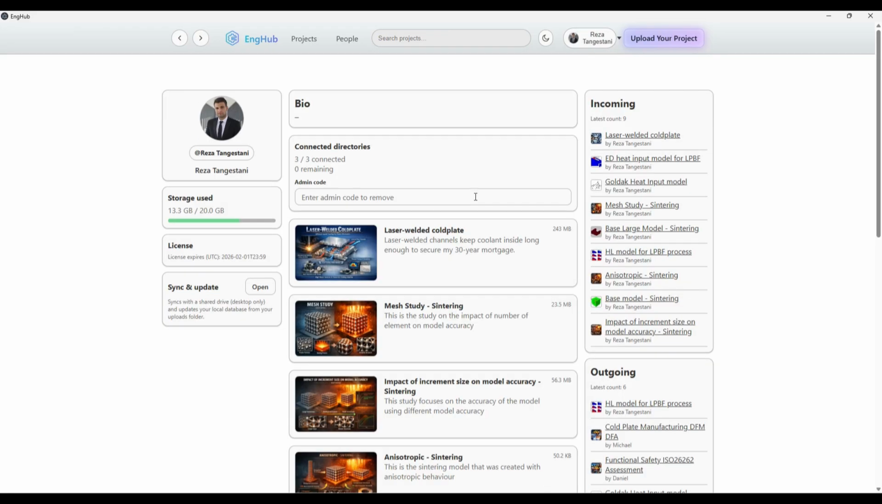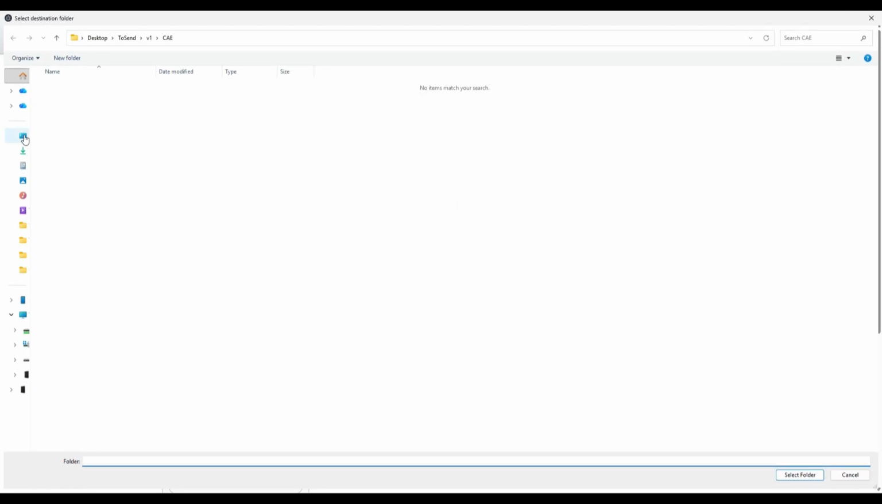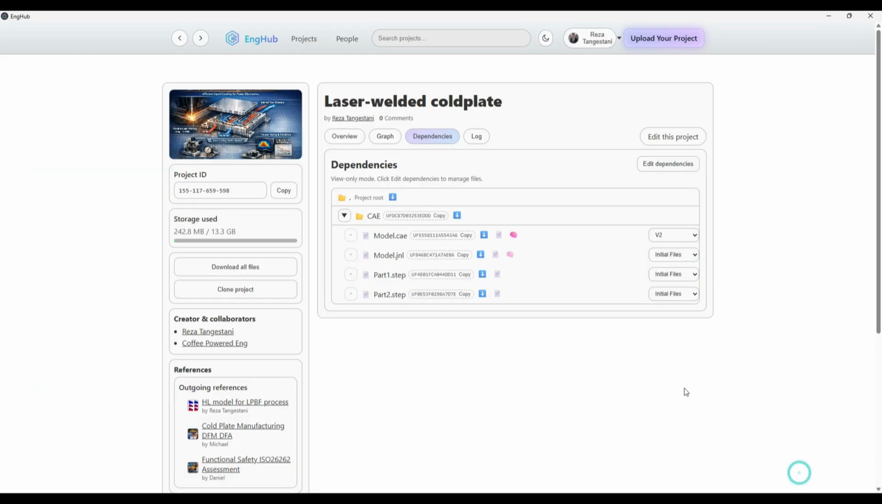Furthermore, when you download the file or dependency, it respects the version you selected. For example, I select the initial file for the first 3 files and V2 for the last one. When I download, the downloaded files are according to those specific versions. This allows me to have a folder with the exact file versions I intended to have, providing better version control.